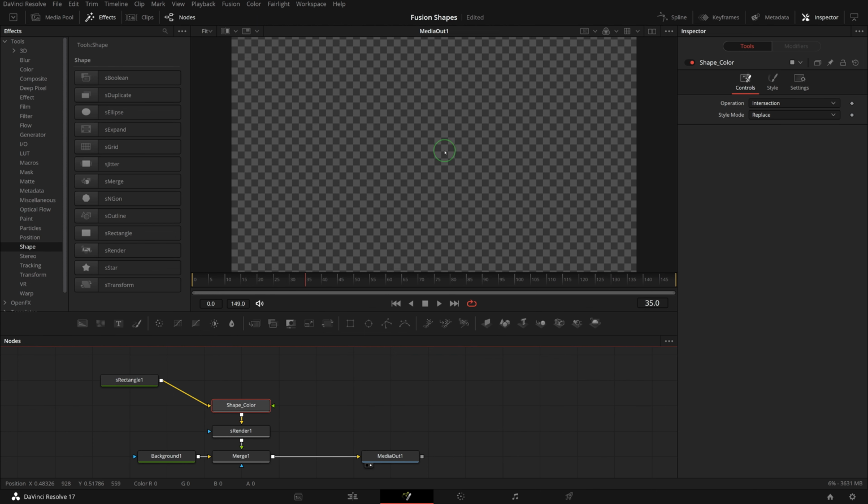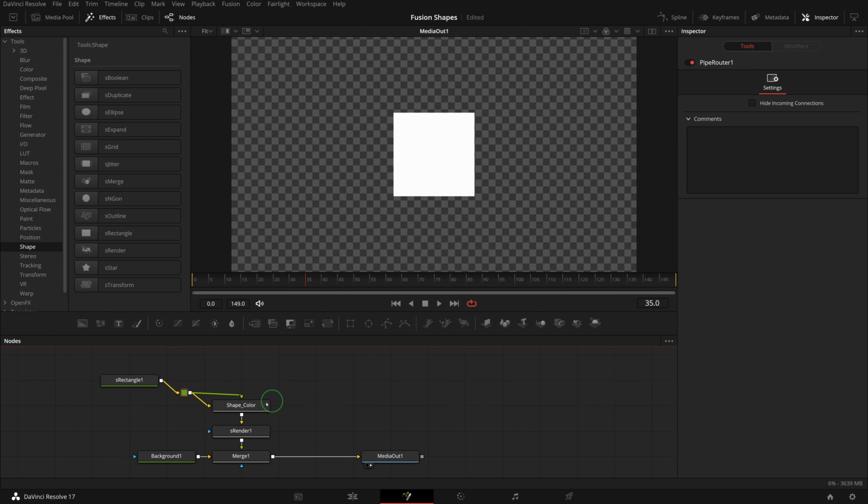We notice that the rectangle disappeared in the viewer because the S-Boolean node requires 2 inputs to return a Boolean result. Hold Alt key and click the connection line to add a pipe router. Drag the pipe router's output and connect to the Shape Color node. In this case, we use the same shape as both inputs of the Boolean node and keep the default Boolean operation, intersection. The result will still be the input shape. The rectangle is now appearing back in the viewer.